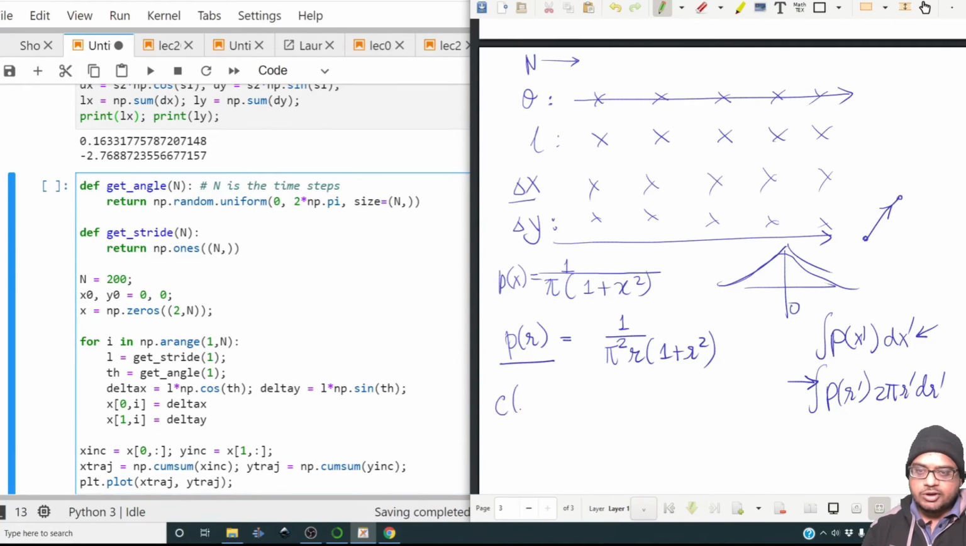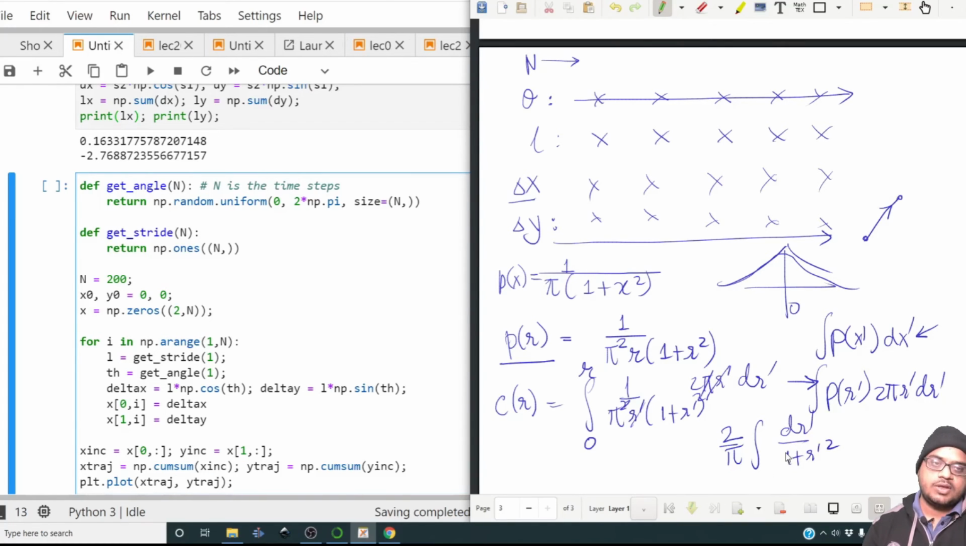So then what is the cumulative of r? It will be integral 1 by pi square r prime 1 plus r prime square 2 pi r prime dr prime. So this pi cancels out, with r prime going from 0 to r. This becomes 2 by pi integral, so this r prime cancels out, dr prime by 1 plus r prime square. So this is the same as sampling a variable from the Cauchy distribution in one dimension. Okay, so that gives us something to work around with.